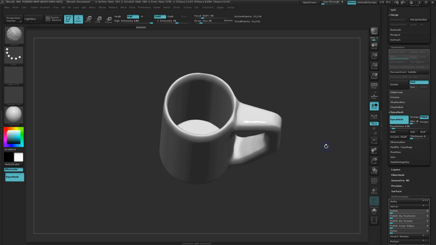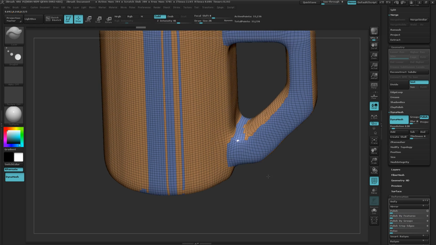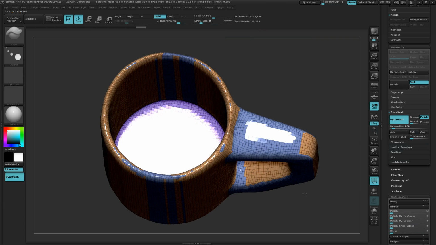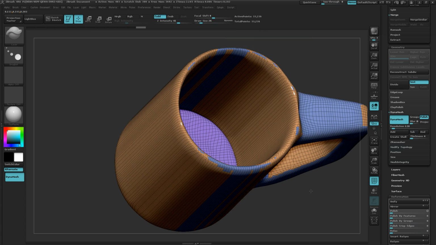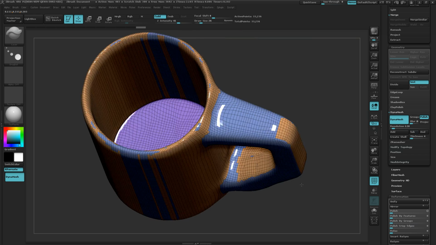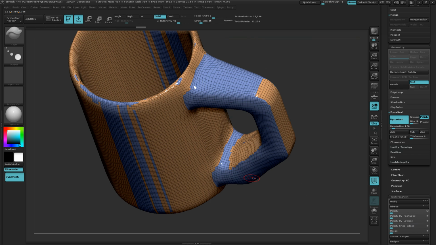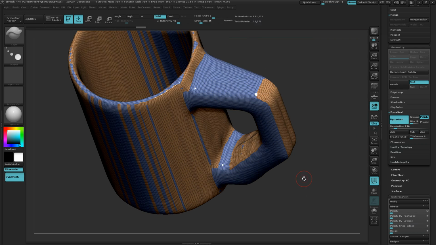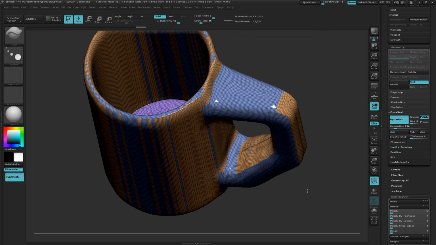Dynamesh. Let's take a look at our polyframes. Don't worry about all this polyframing that's going on there. We can fix that. That all looks pretty good. That's a little low on the density side, so I'm going to undo that. And let's take this to 256 and just Dynamesh it. There we go, much better.